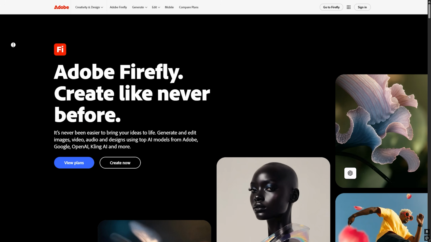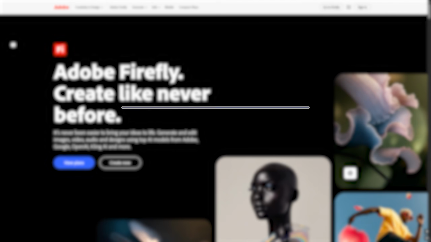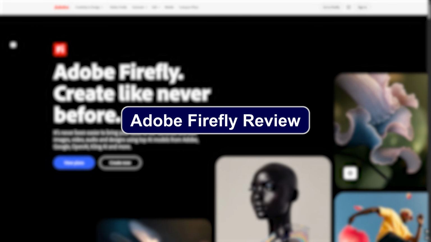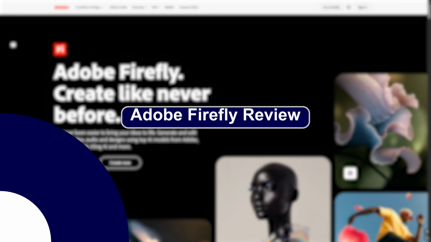Adobe Firefly is Adobe's AI-powered image generation tool, built into Photoshop, Illustrator, and the Adobe ecosystem. But is it actually useful? And should you use it in 2026? Here's a quick, honest breakdown.